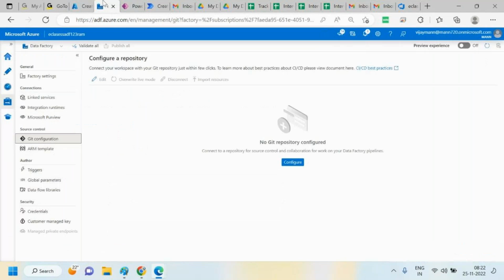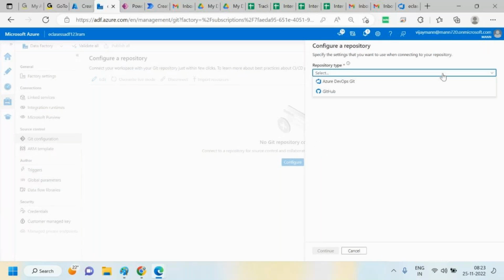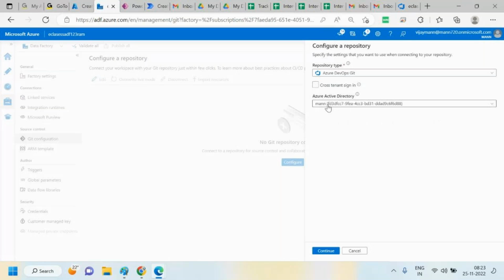If you already created a data factory, then how can you integrate? See under Manage, there is a Git configuration. So here you need to configure. Simply click on configure. Repository type: Azure DevOps Git repository, and Azure Active Directory. Click continue.